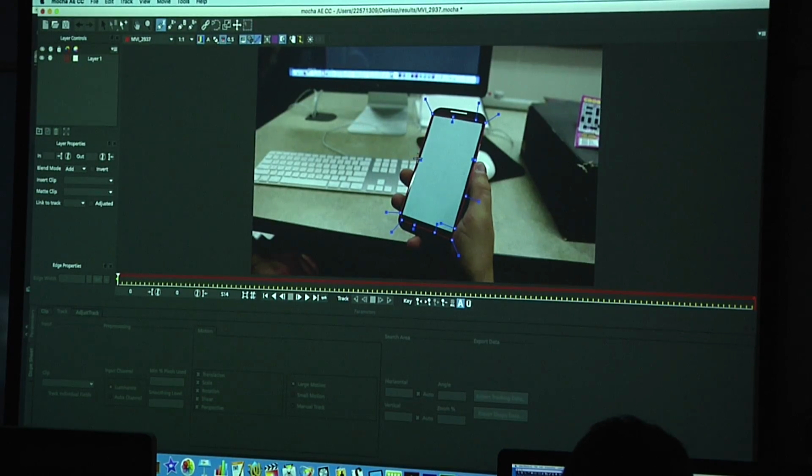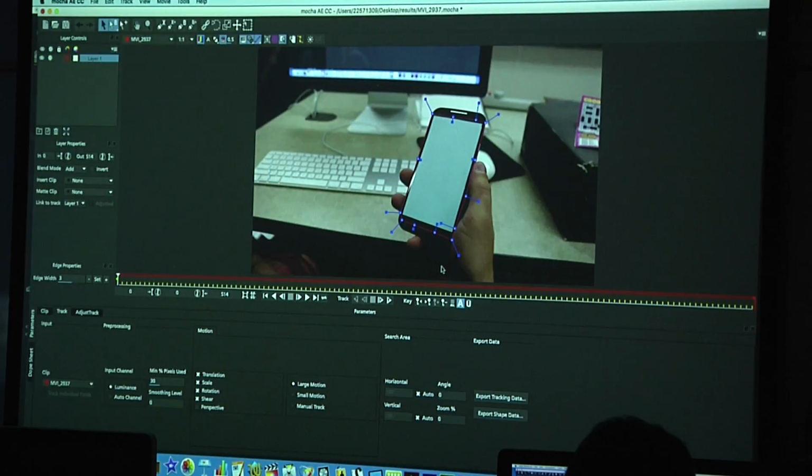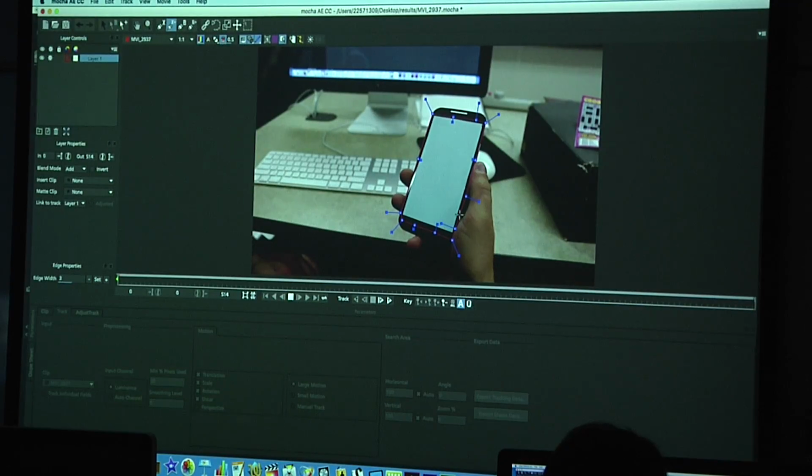So let's go like that and like that. Brandon, if we wanted to add a few extra points where the thumb goes over the screen, can you do that? So then you can keyframe that out? As in after the fact?